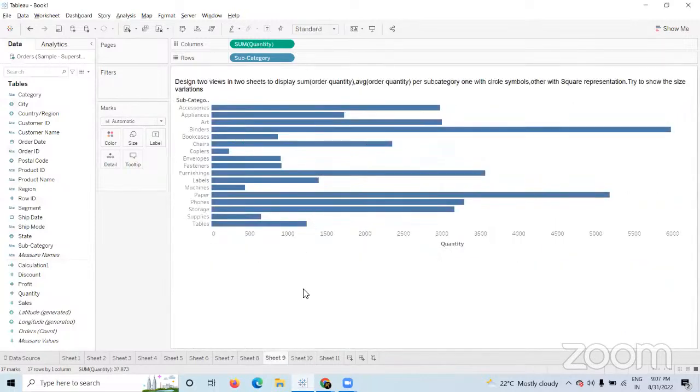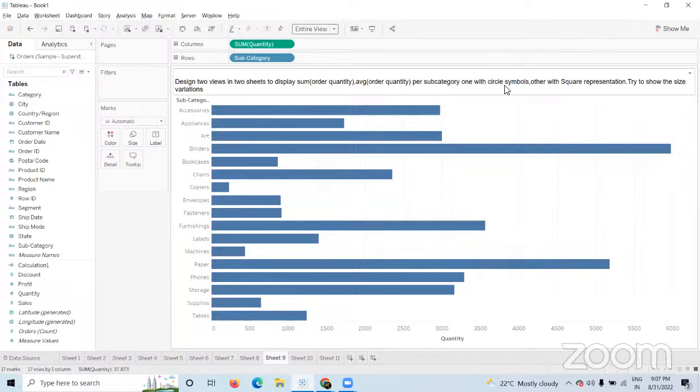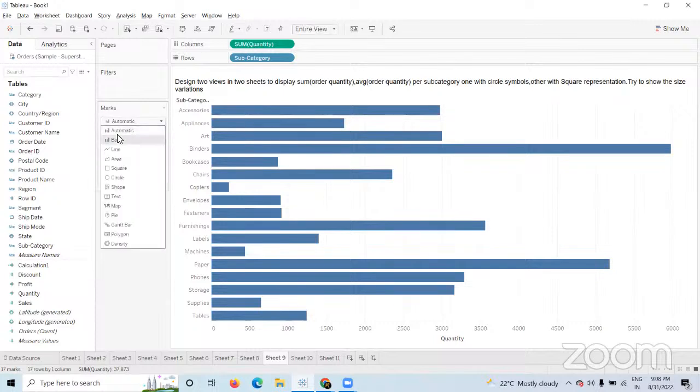Now again, I don't know what happened with sheet 9. We are coming back. This is the 7th time, I think. Okay, now let us have this discussion, guys. They are not looking for a bar chart here. They are asking us to have circle symbols in the view. Earlier, when I wanted to change from line chart to bar chart, I went to this marks card and chose this option.